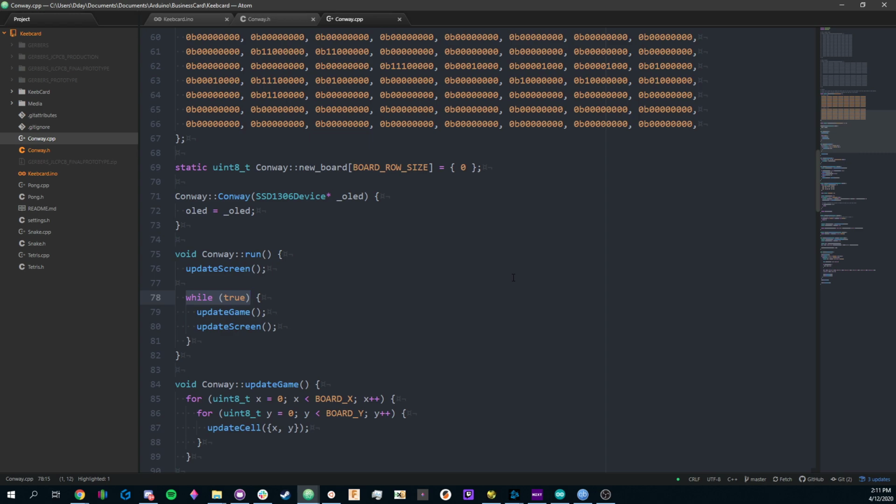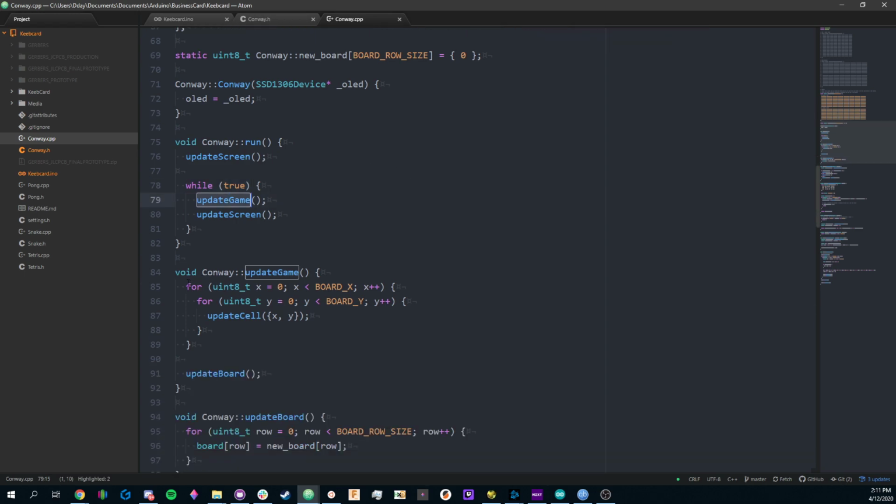Update game is tasked with updating the game state, and update screen is tasked with telling the screen about the new game state that we just updated. So update game visits each cell, and that's what we're doing here. We are looping over the board, and we are calling update cell on every cell. Then after it's done, it calls update board.